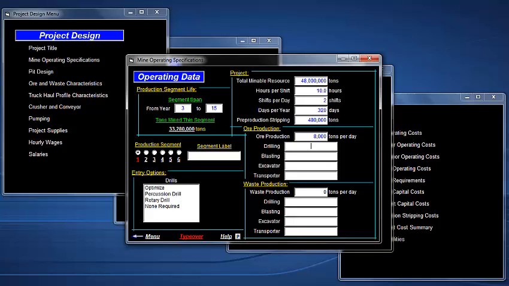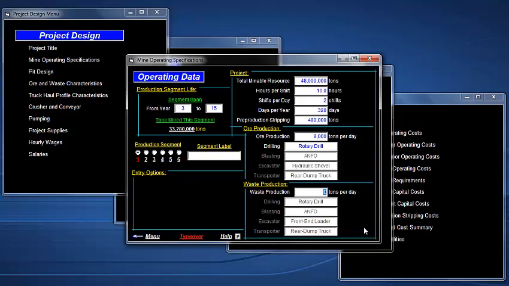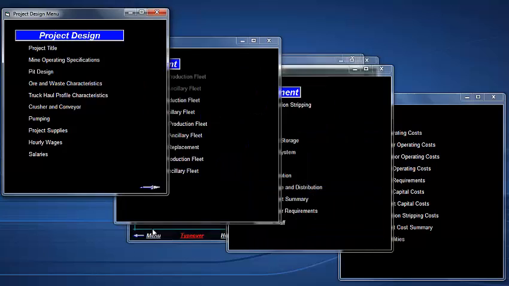In this case, because we're trying to do a quick estimate, we'll choose optimize and let the computer program select our equipment for us. We'll put in a 4-to-1 stripping ratio. The program then suggests values for things like pit design, ore and waste characteristics. Truck haul profile characteristics are based on this pit design.